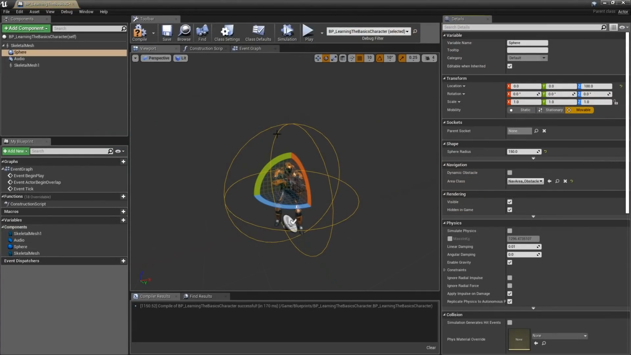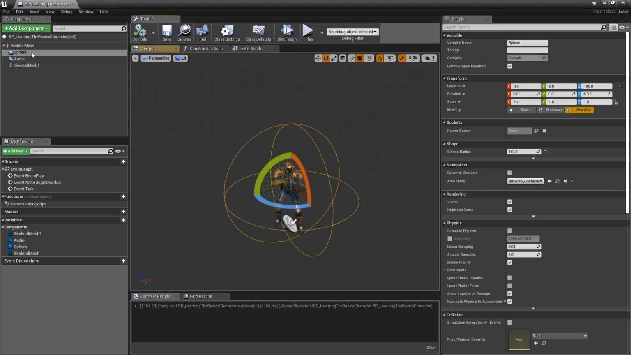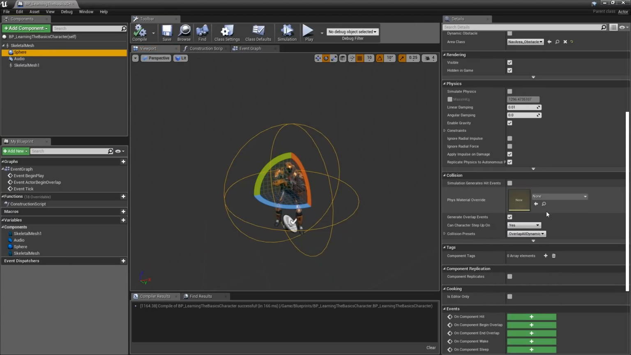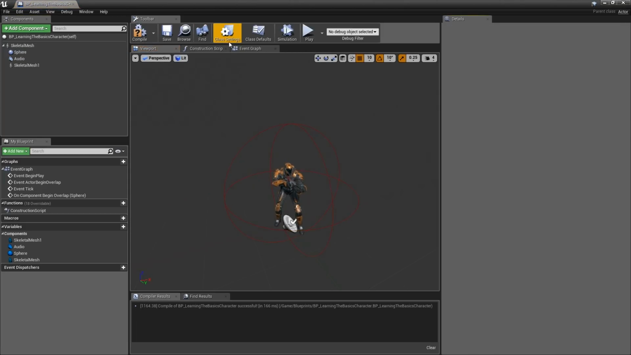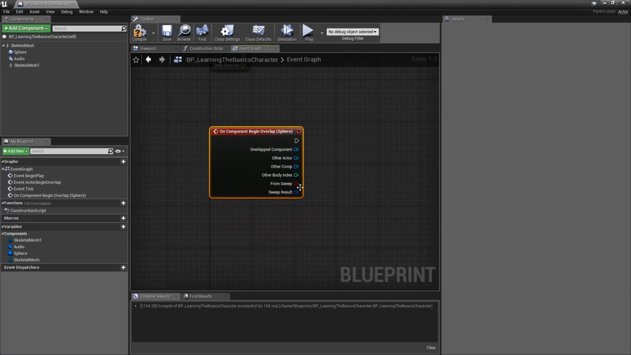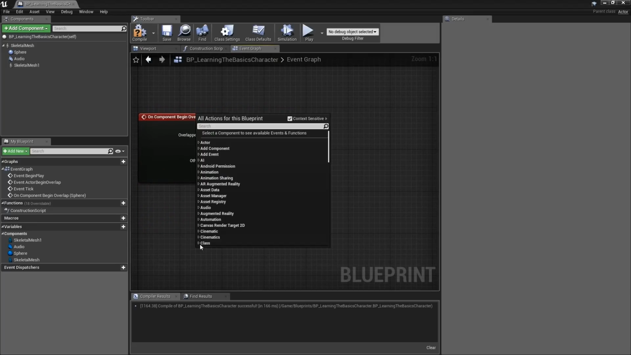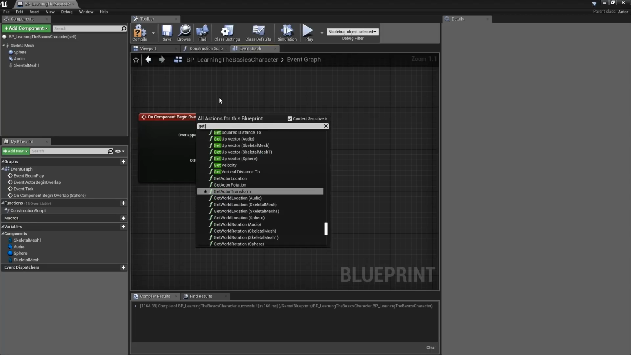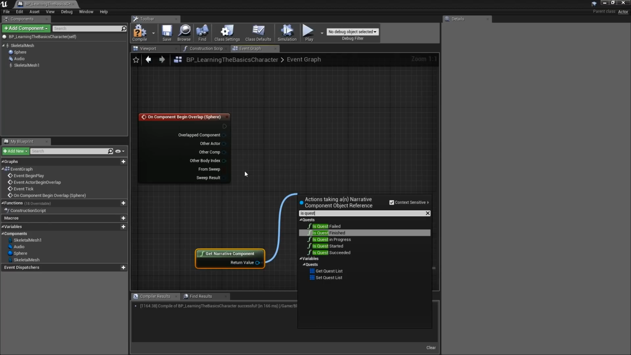So how do we get him to actually give us a quest? Well, when the player walks into the sphere, we want to start the quest then. So we're going to click on the sphere and go to On Component Begin Overlap. And this is where we're actually going to start our quest. We only really want to start the quest if we haven't already done it though. So to do that, we're going to get the narrative component. And we're going to say, is quest started?